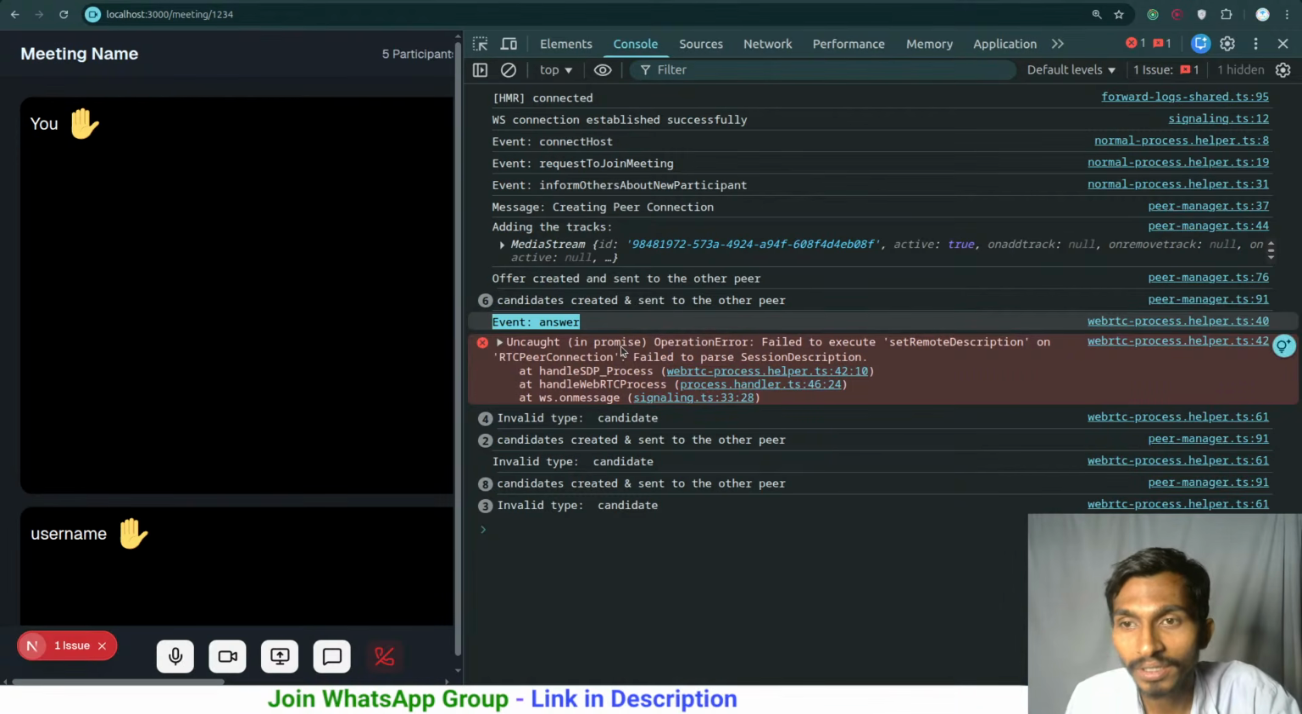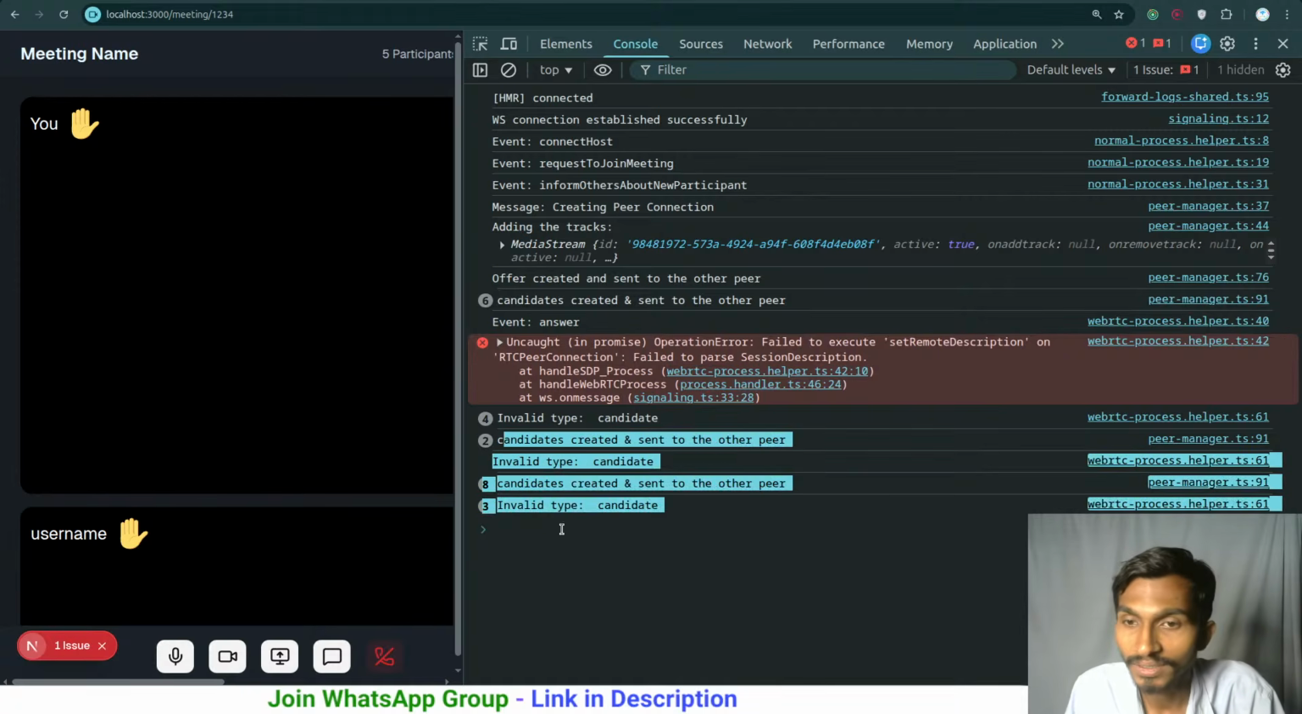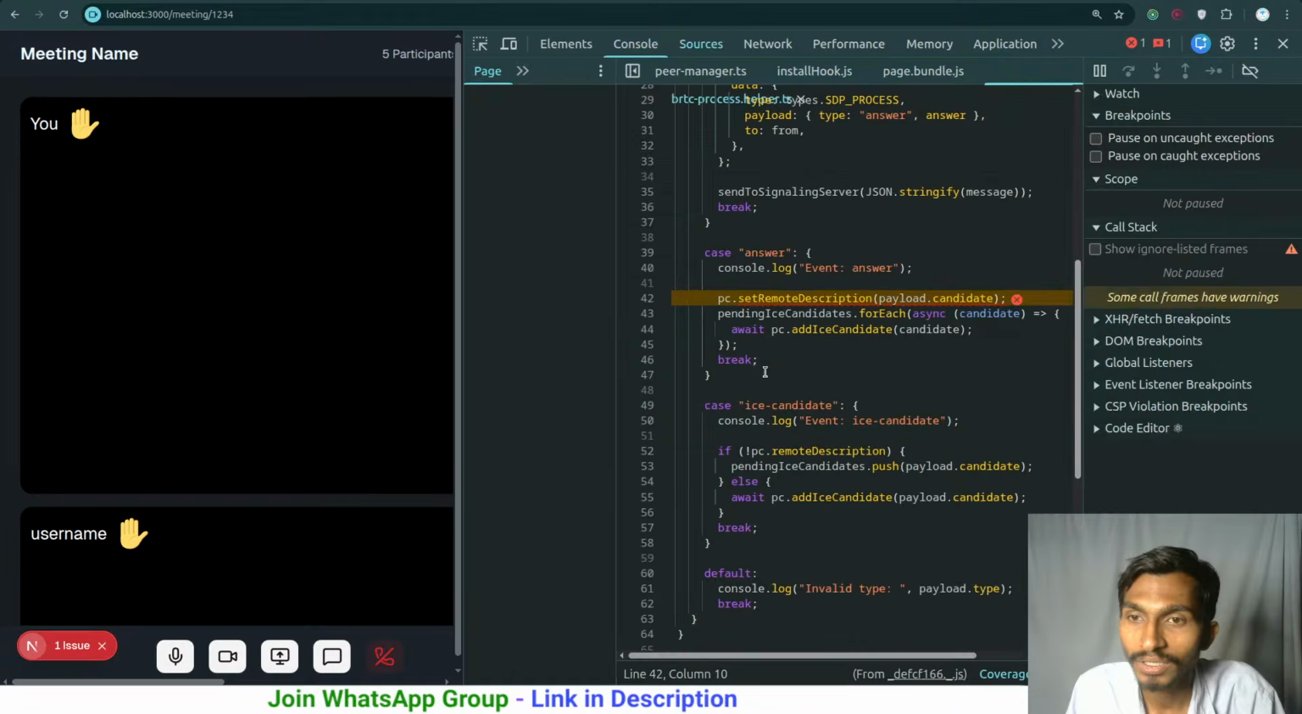Then we got an error. Okay, never mind. In promise, operation failed execution. Set remote description on RTCP failed to parse session description. So what will I do? I'm even getting the ICE candidates. Amazing job. We are facing the error over here.